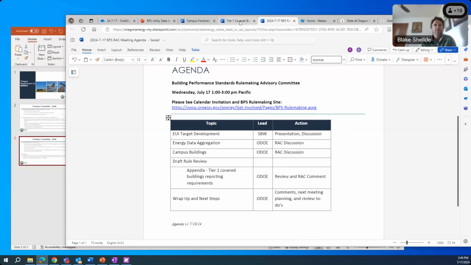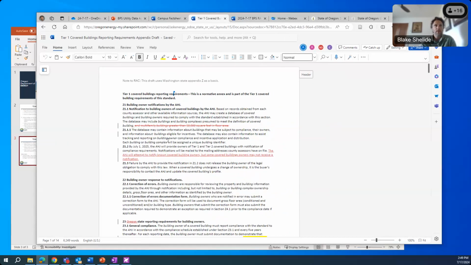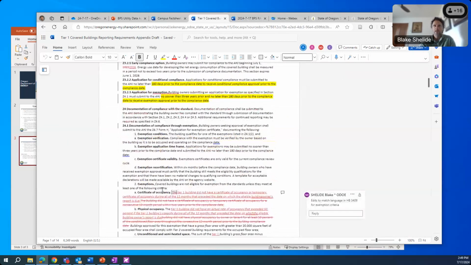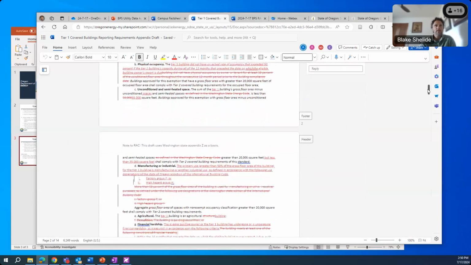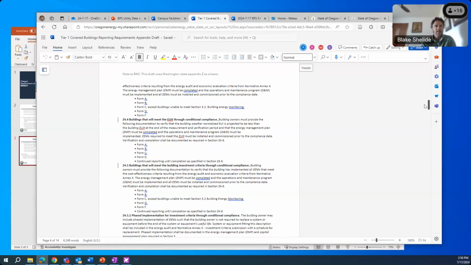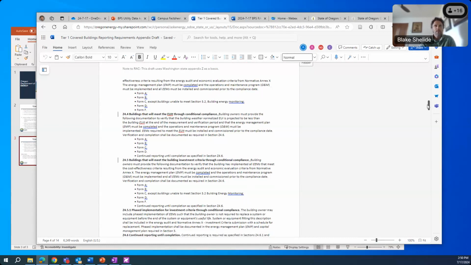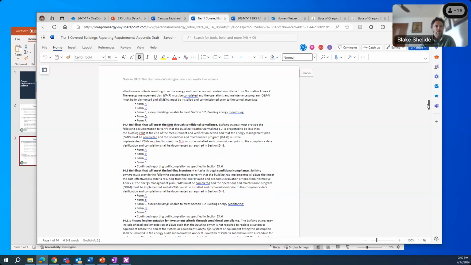What this appendix does is it defines the reporting requirements, the forms, and the key data fields and building characteristics that would need to be reported to ODO in order to comply with each one of the compliance pathways. It talks about these forms A through F that need to be submitted depending on whether they're complying through the EUI target pathway, conditional compliance pathway, or investment criteria pathway, and some of the requirements around that.